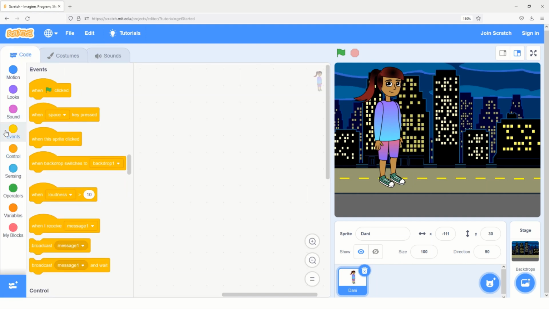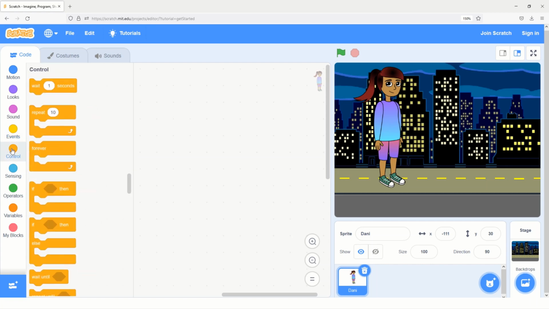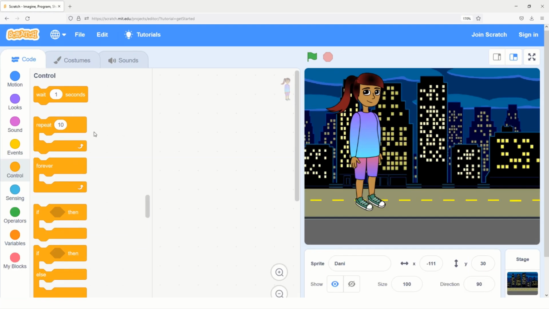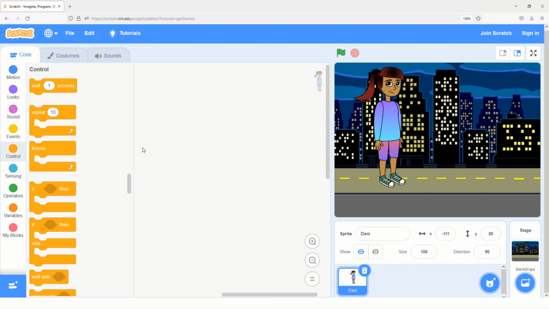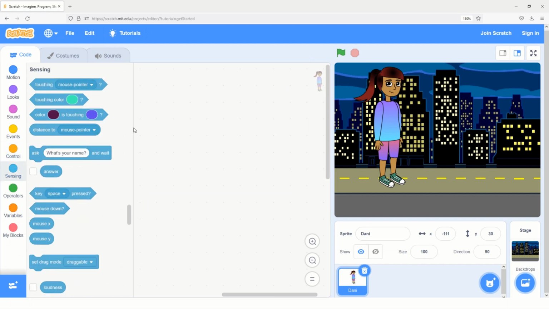Next, the event is where something happens. This is the statement for the events. Control makes us control how the blocks will function. Like we can see it makes us wait for 1 second, then this will make it repeat 10 times, or it can repeat forever like that.